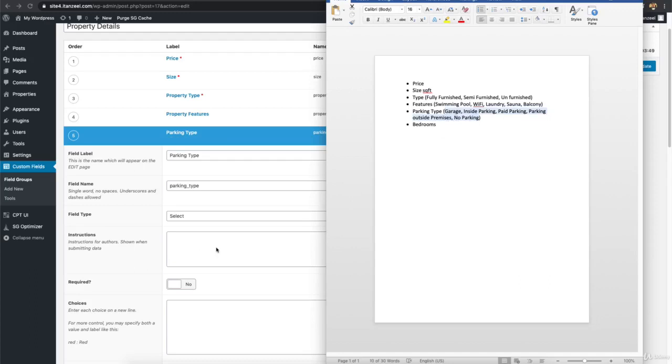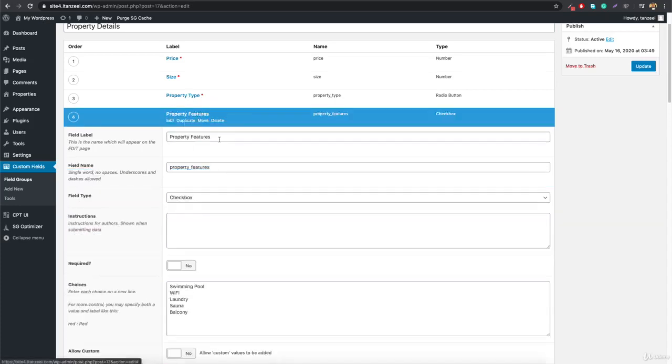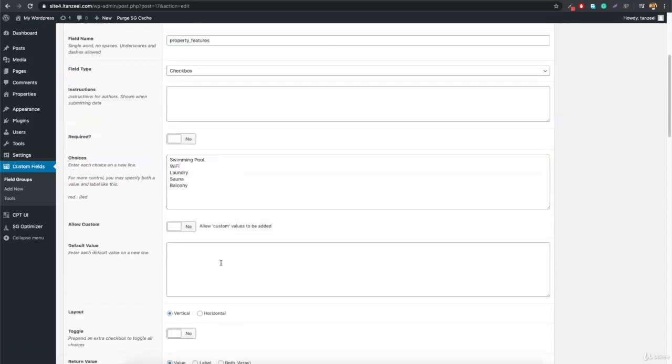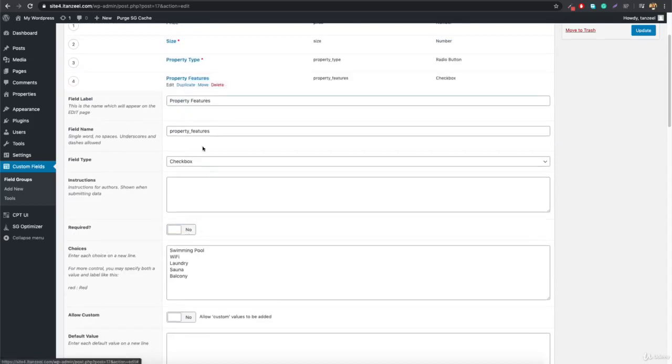Okay, so you just have to come here and paste these in here, and instead of the comma you have to just add each on a new line. So here you can see I've added this. I have to basically set this to required as well, and I also have to set this to required, but since not every property will have these particular features, we're just not keeping it required right now.